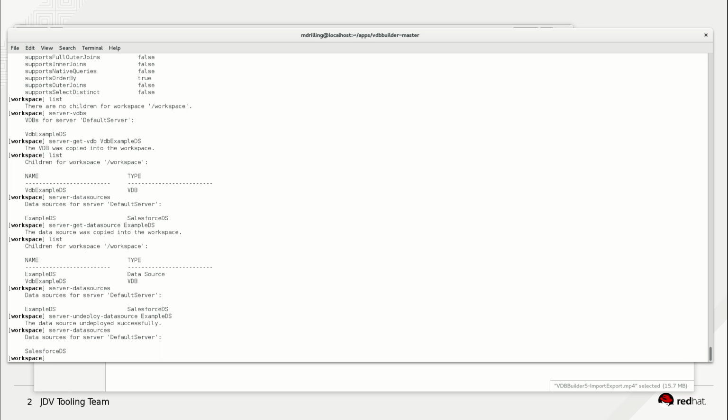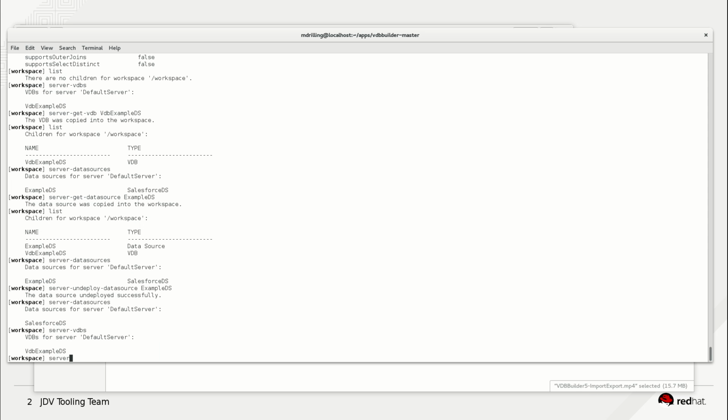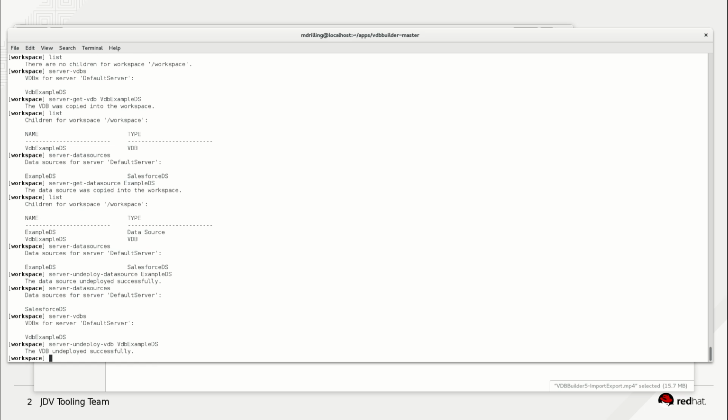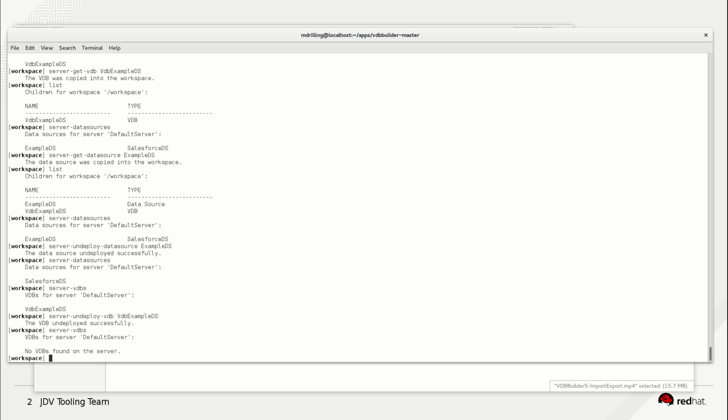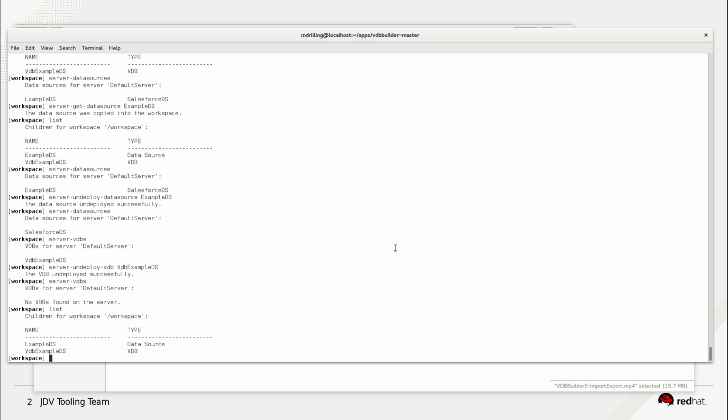And we can do the same thing with the VDB. So let's look at the VDBs. And we're going to undeploy VDB example DS from the server. It says it was undeployed successfully. Let's take a look at the list again on the server. And now it says there's no VDBs, so it's been undeployed. So now we've showed how to undeploy artifacts from the server.